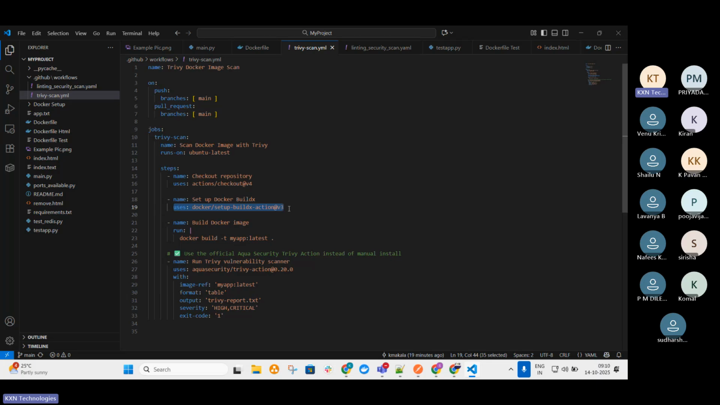Instead of that, in GitHub itself, Docker Desktop and everything is installed, so directly we are using the plugin. That's the beauty of GitHub Actions: you don't need to worry about your Docker setup, Docker installation, or any other stuff. Simply use the pre-built available functions. This is a pre-built plugin, and by using it you can directly build.